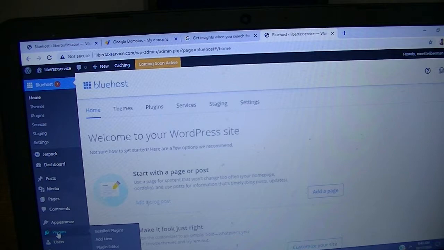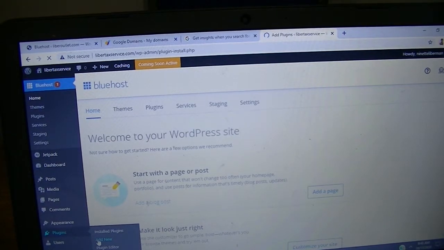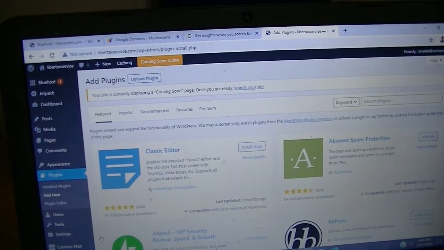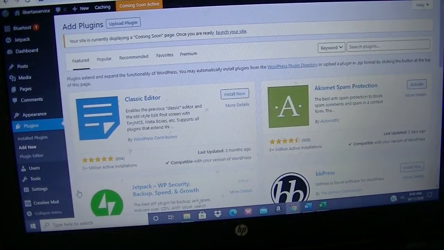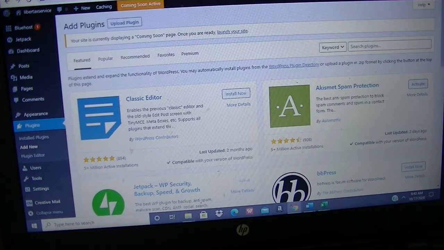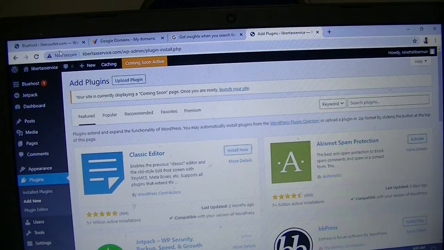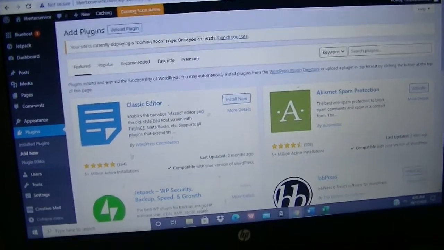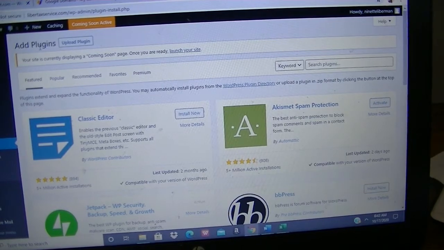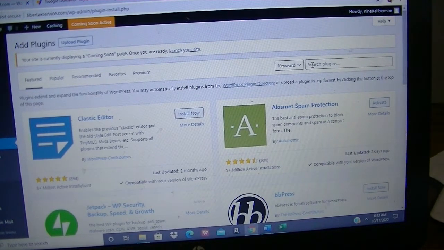Let's go to Plugins on the left sidebar here. We can just click on Add New. The lock icon we see at the right corner of the domain name is SSL. With a Bluehost account, it is provided, it is free.